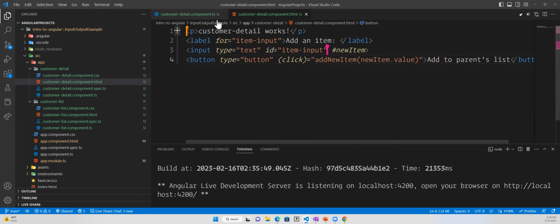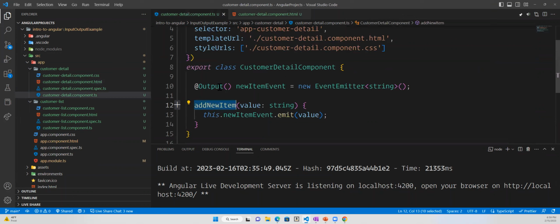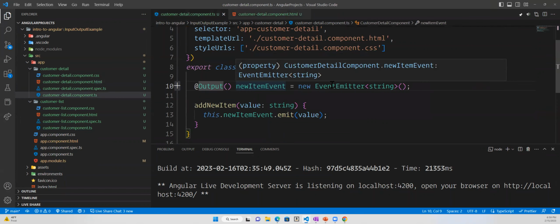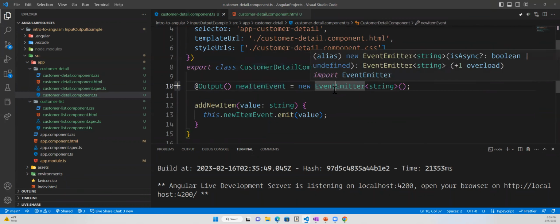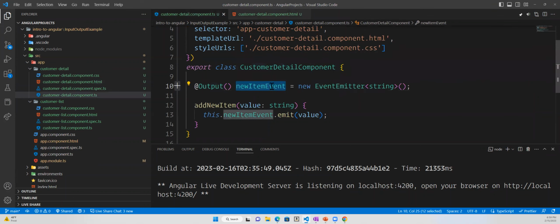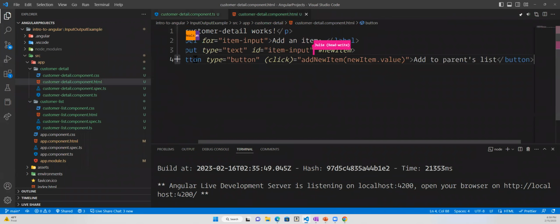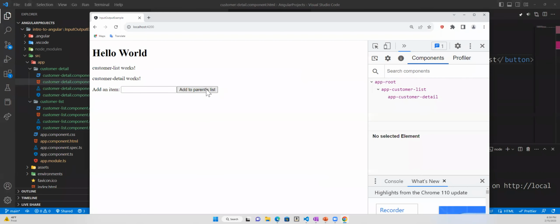So, okay, let's walk this through again, where we've got the add output decorator. We're telling it that, hey, this is an event type emitter. Here is the name of the event, and here is our function to notify that. The only time our function gets triggered is when a user clicks on that button. And I think we're gonna see that button here so far.